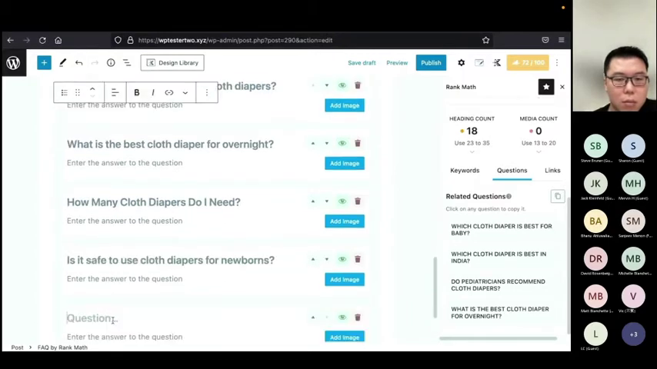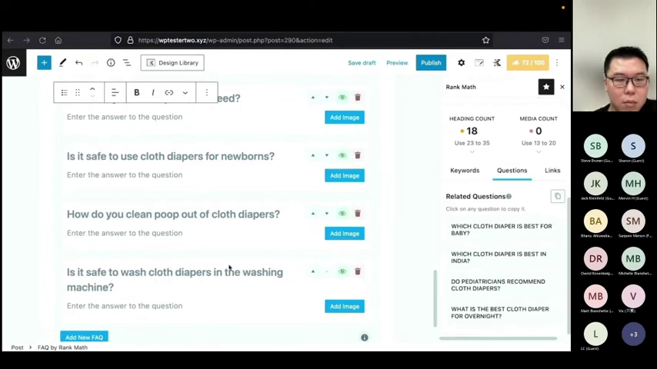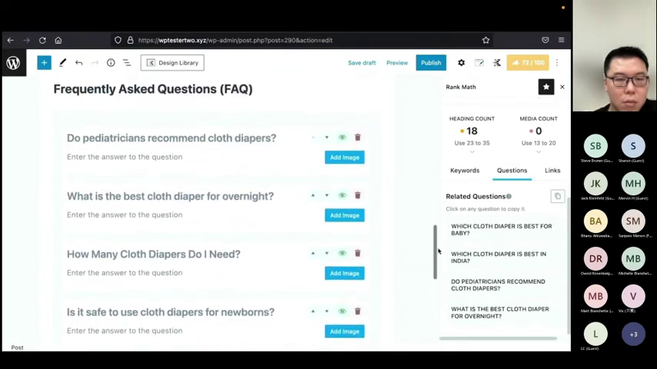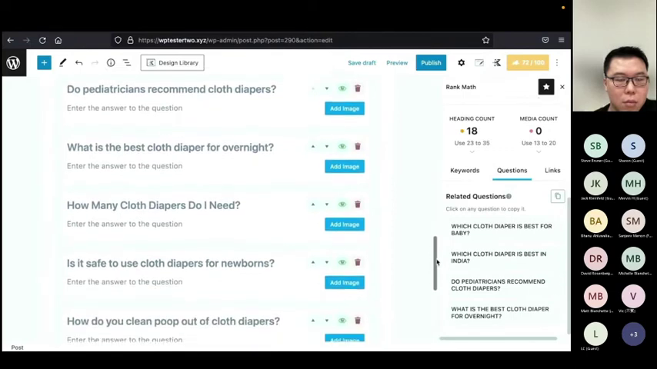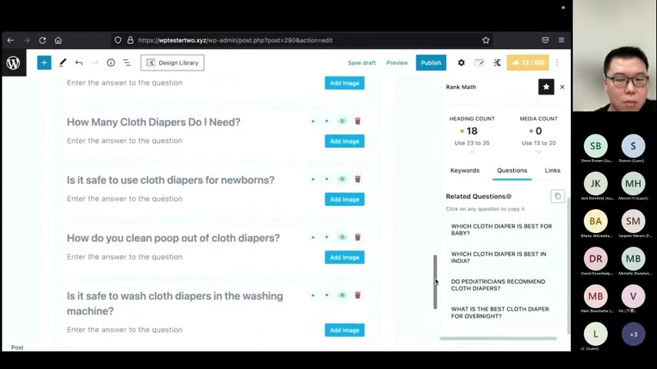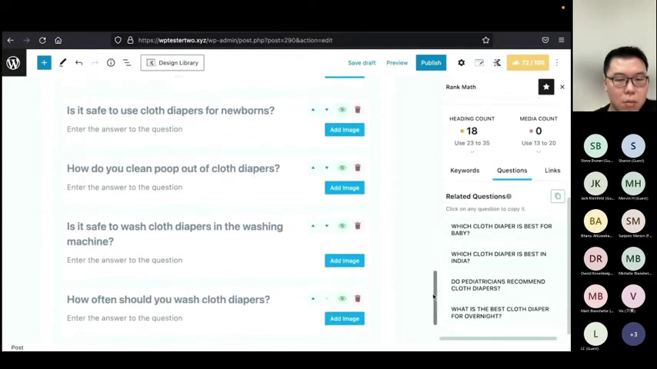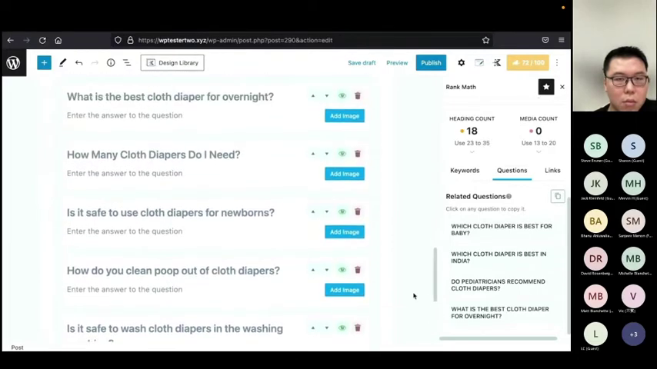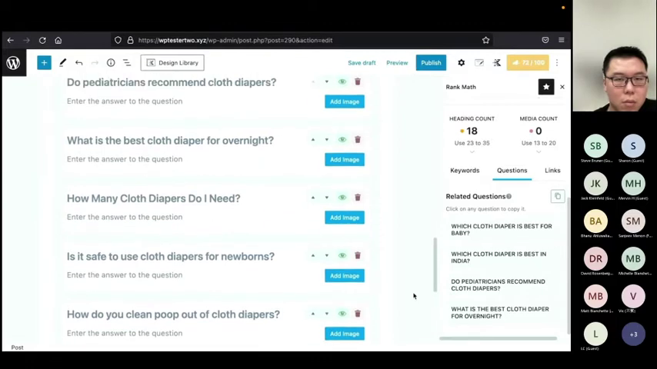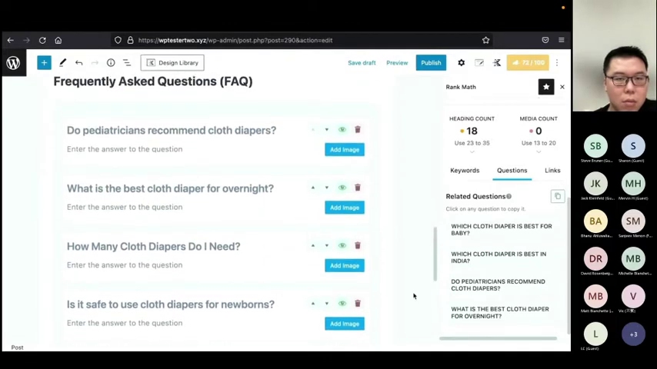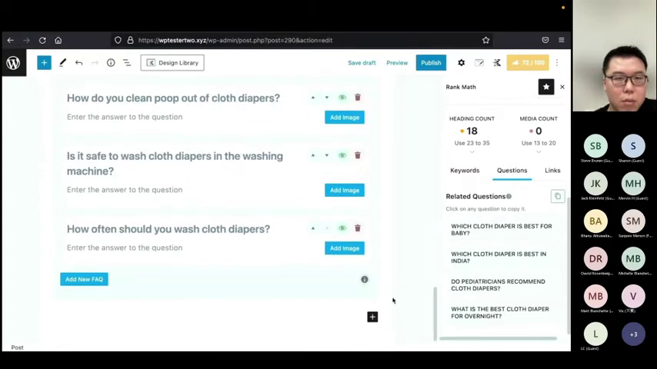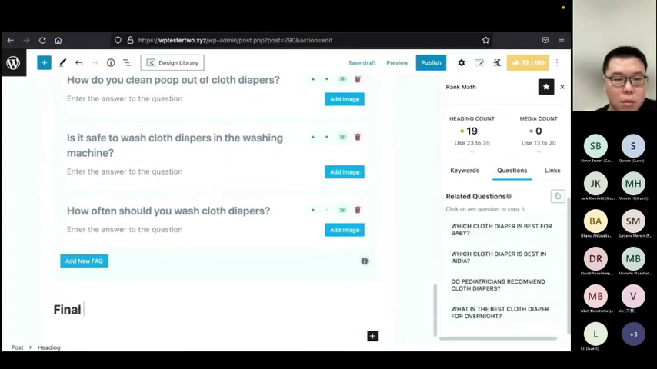I've done some research and these are the questions that should be added on the FAQ block. Notice that these are relevant questions that people will often ask before buying cloth diapers. This is how you should add questions to your FAQ block. The FAQ section should allow you to answer questions that people often think before making a buying decision. The key is to help your site visitors move forward in the direction you wish them to go. And finally, we have the final thoughts.